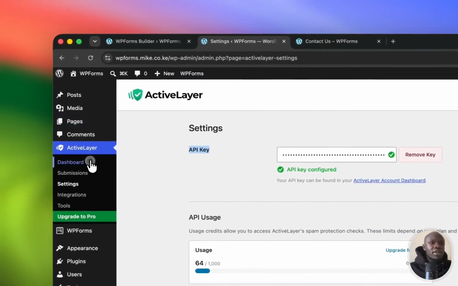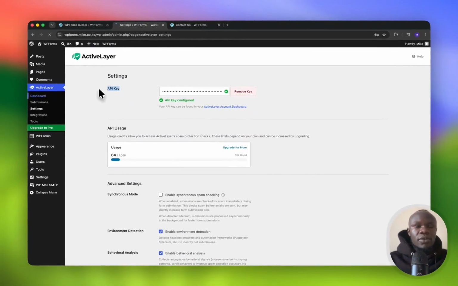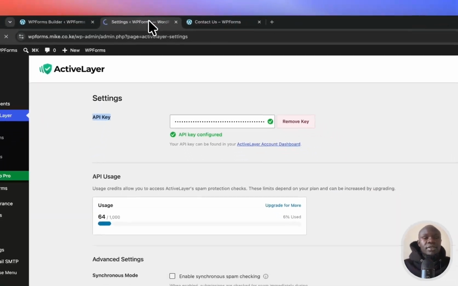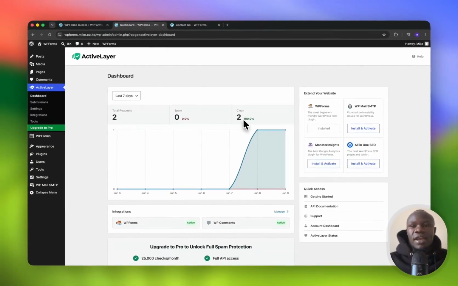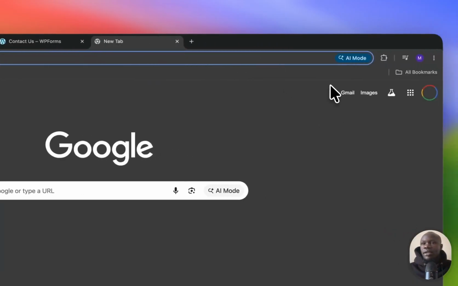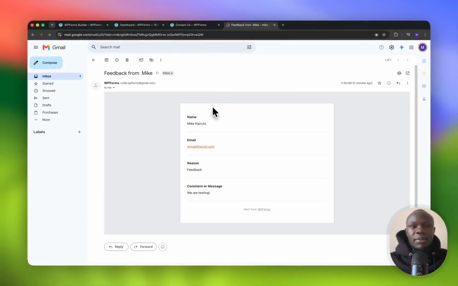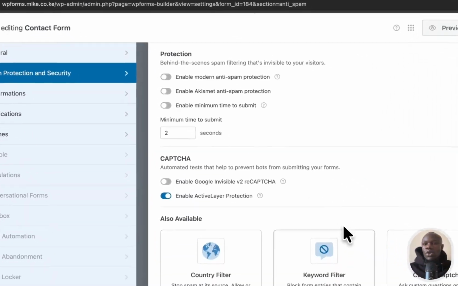As soon as I submit, I'll come back to my active layer dashboard from the backend. Let's see if this has been submitted. So you'll see that I have two submissions simply because when I was setting up my active layer, I did submit one submission for testing, and now that, and if I go to my email, because we fixed our email issue last week when we were setting up our very first video, you'll see that came to our email. So that is how active layer works.